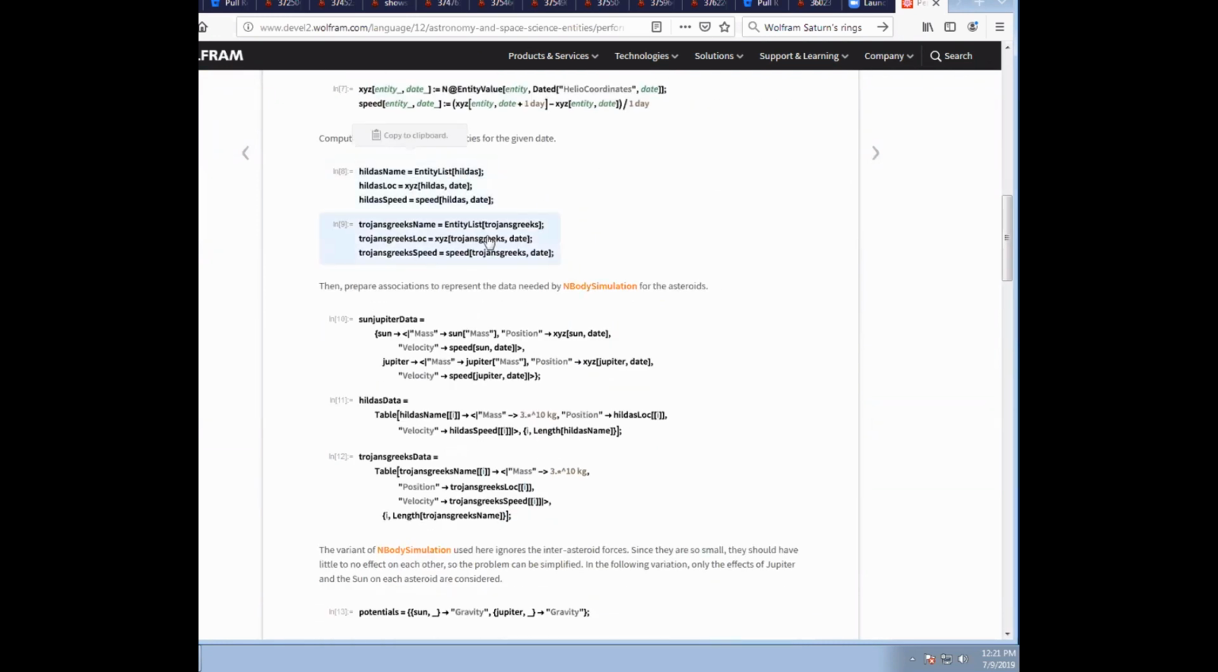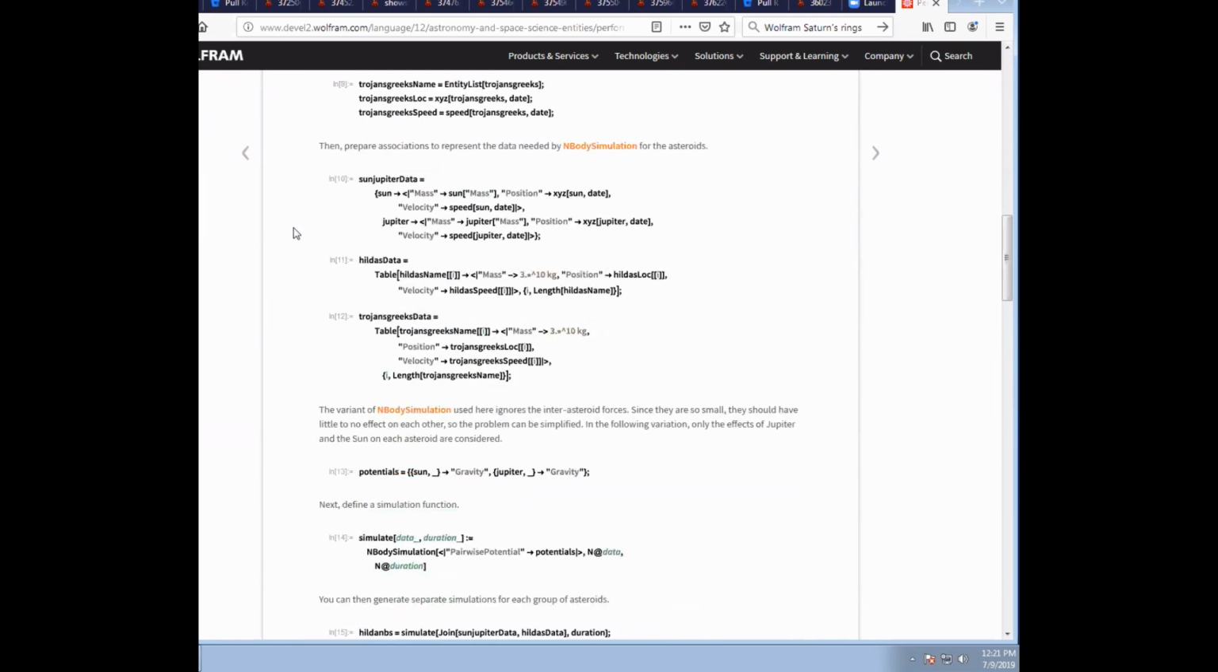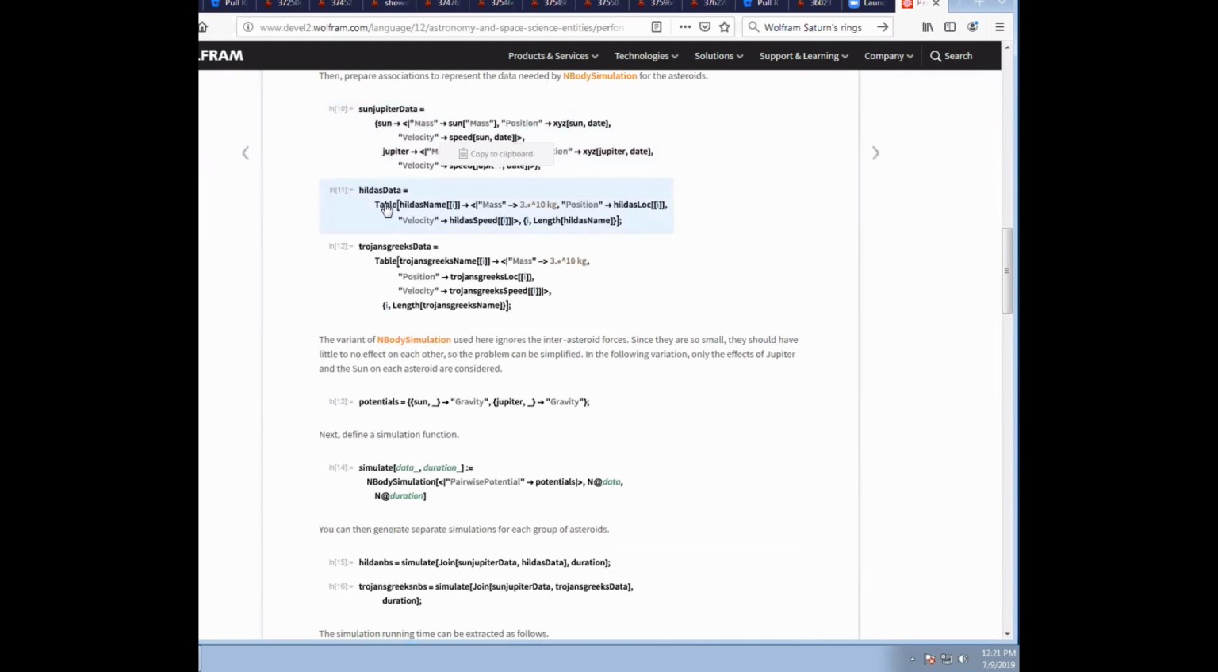We do some additional data extraction, define some data, and we're going to construct the arguments needed by N-body simulation in version 12. This is usually done in the form of an association. So here you can see the Sun. We define the mass, the position, and the velocity for the Sun. We do the same thing for Jupiter. And then here I'm doing a table to do this for all of the Hildas that we extracted up above.